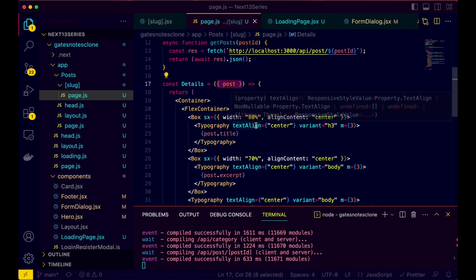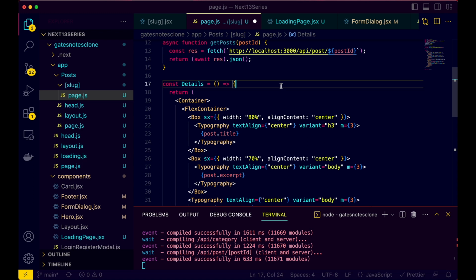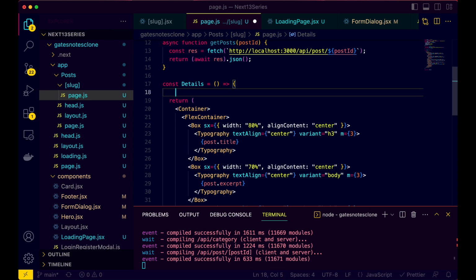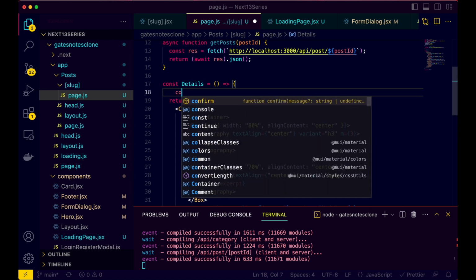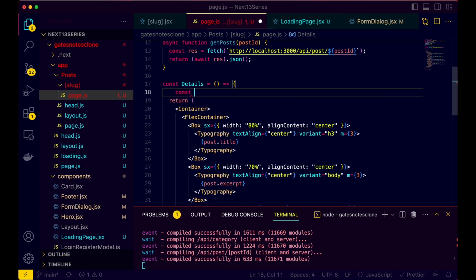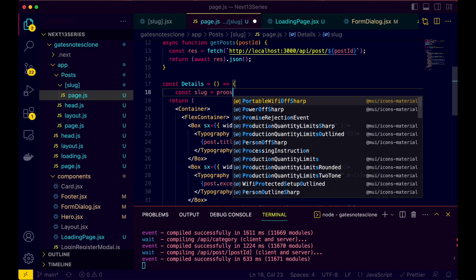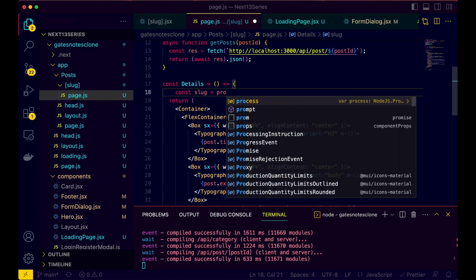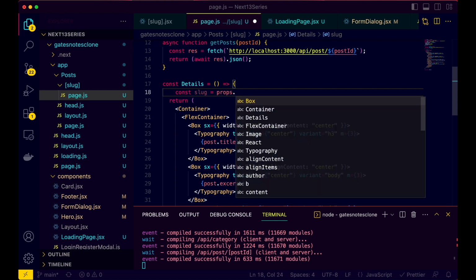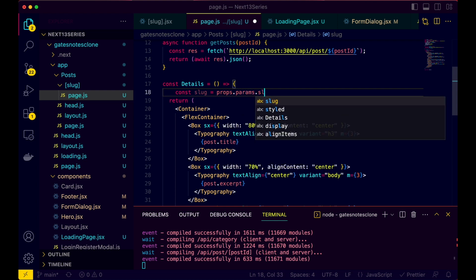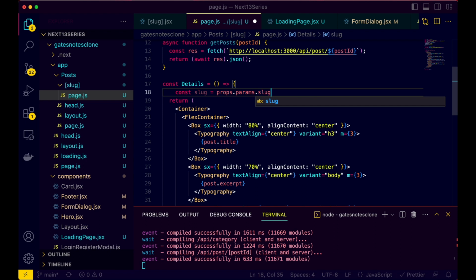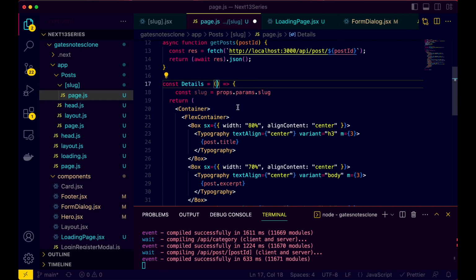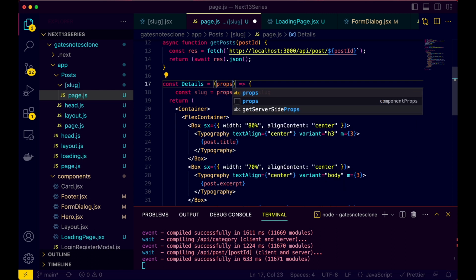Inside this we don't need this props anymore, so I'll remove it from here, and I'll say const slug, so we have to name this, it will be props.params.slug, so we'll get the slug from the props. But we have to of course pass the props here also.